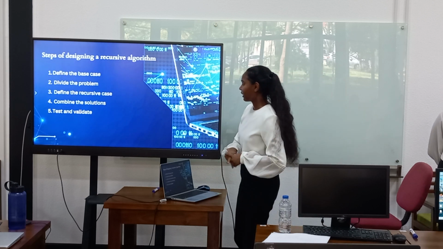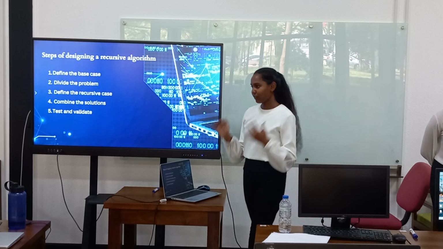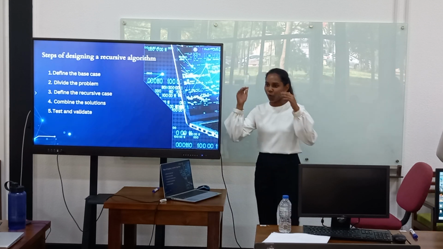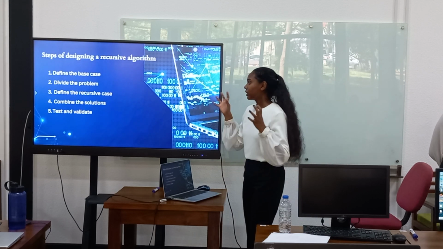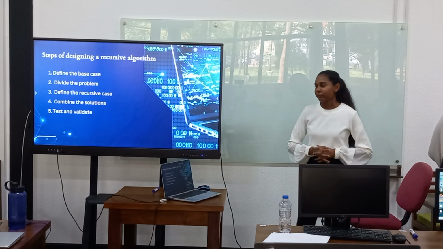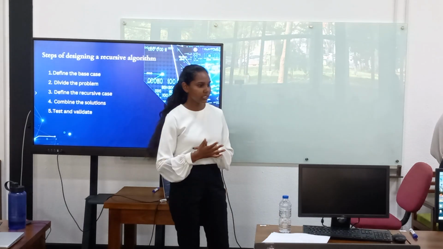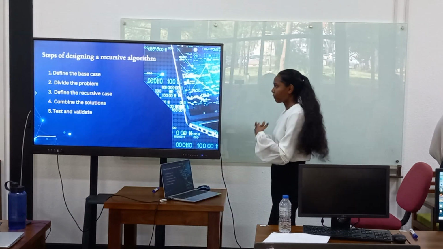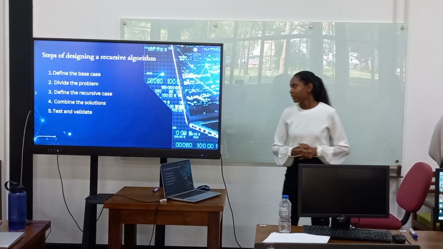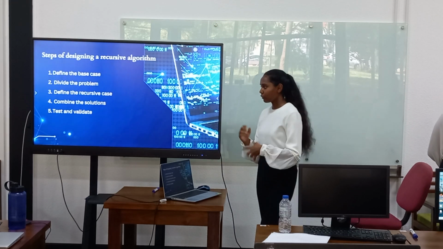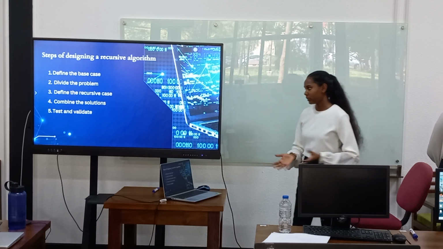Next comes combining the solutions. Once the base case is reached, we have to combine all the solutions that we got through recursive calls to get a final result. This step may include some additional mathematical computations and manipulation of some results that we obtain through our recursive calls. So here we have to combine those results to produce a final output.